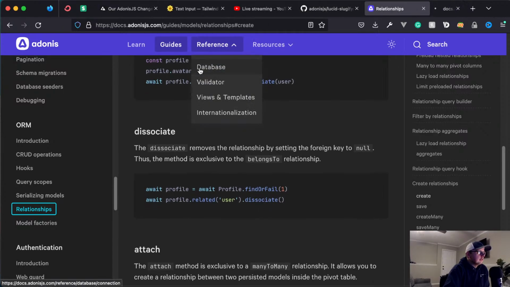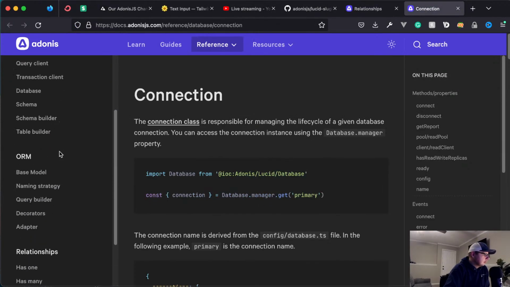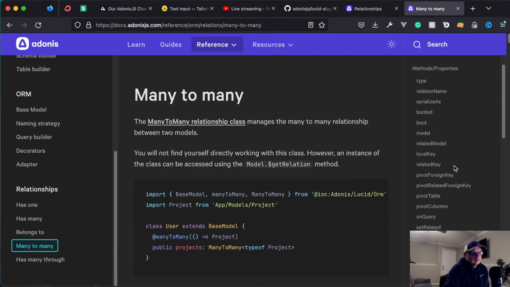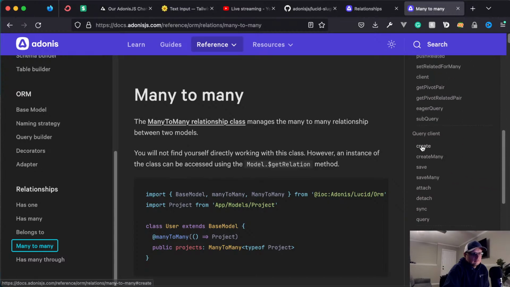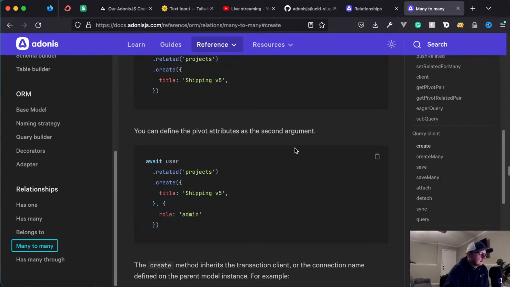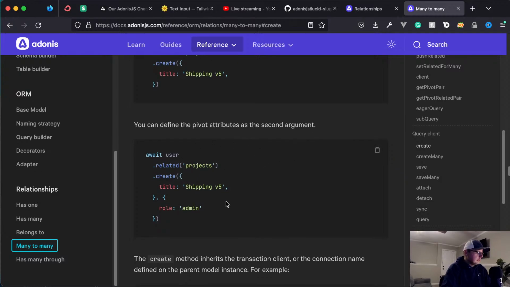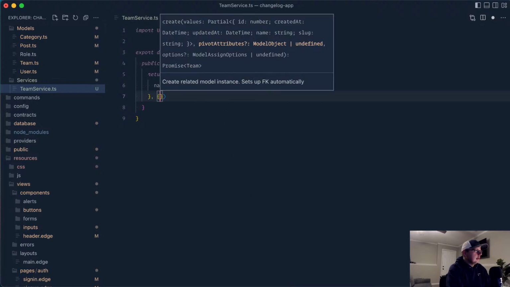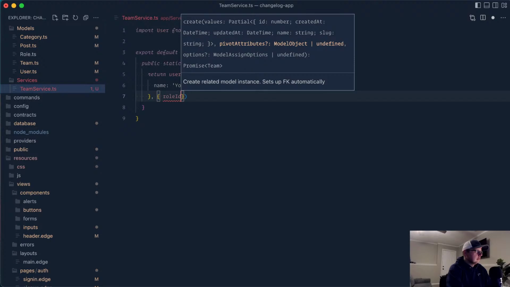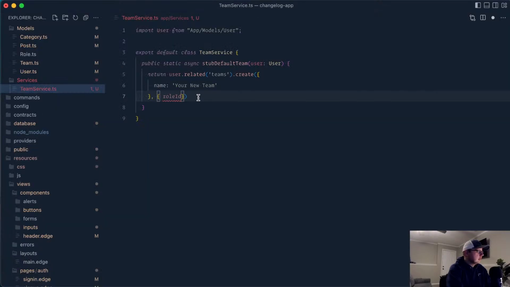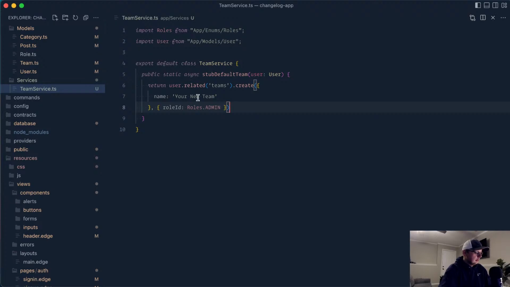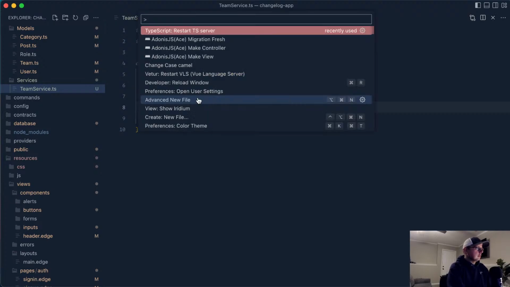Try taking a look at the reference here. Many to many. Create. Ah, there it is. It's the second object. All right, so that would be role ID. So I can't remember if that needs to go in as the database or if it can just go in like this. We'll try like this first. Admin. All right. Let me try using the command here to just refresh.